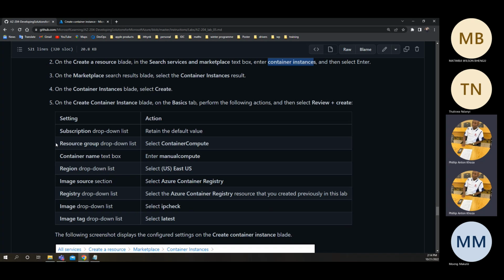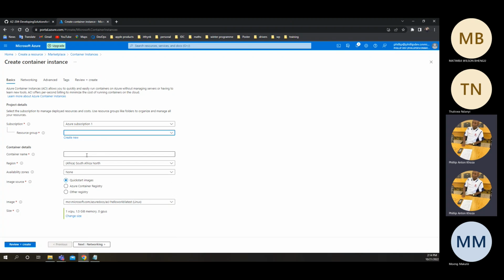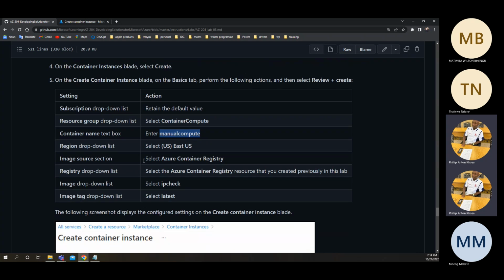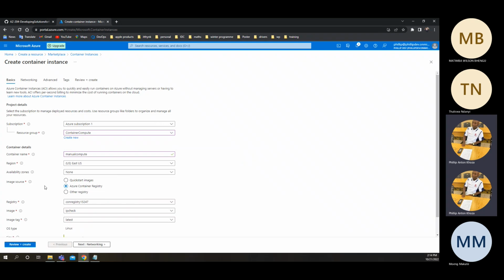Okay, and then the resource group would be container compute, and the container name we will call manual compute. Resource group would be container compute, it would be manual compute. Okay, and then the image source would be Azure Container Registry.